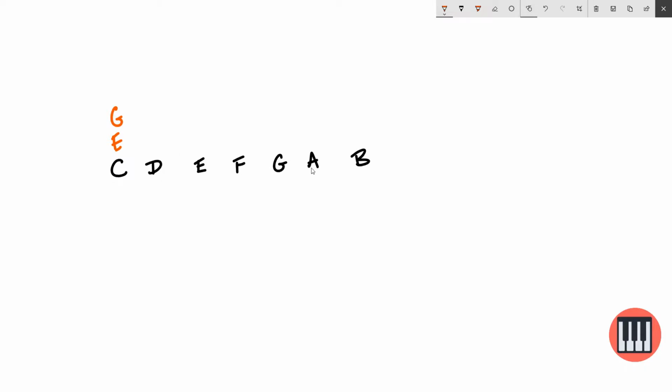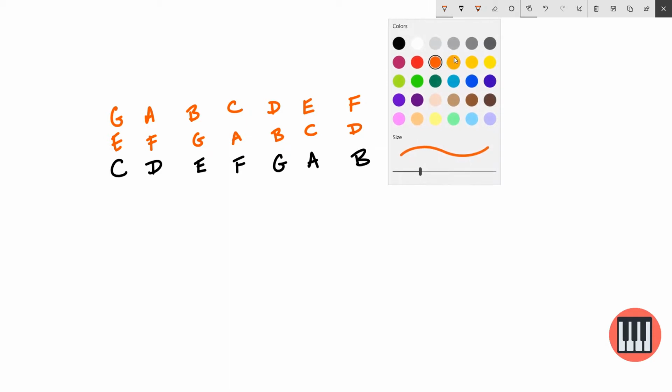We then do the same thing for each of the following chords. So the D would be D, F, and A. So we do the same thing with this, and we carry on. We have E, G, and B, F, A, and C, G, B, and D, A, C, and E, and finally B, D, and F.